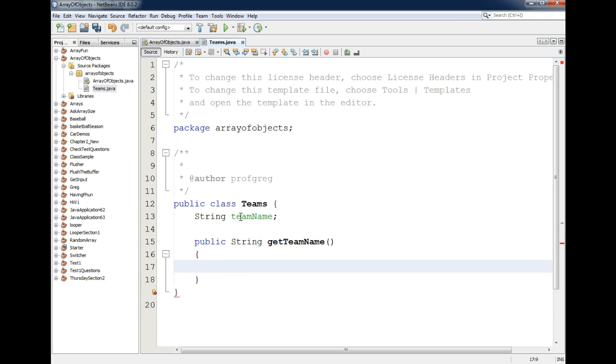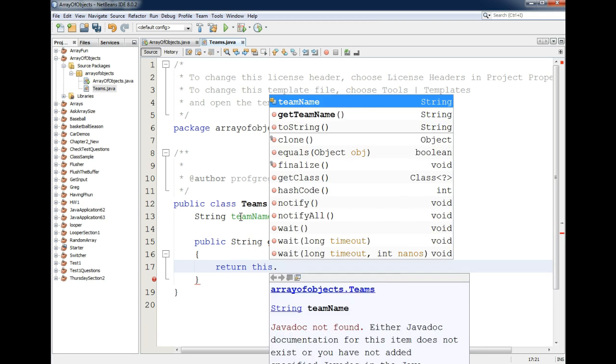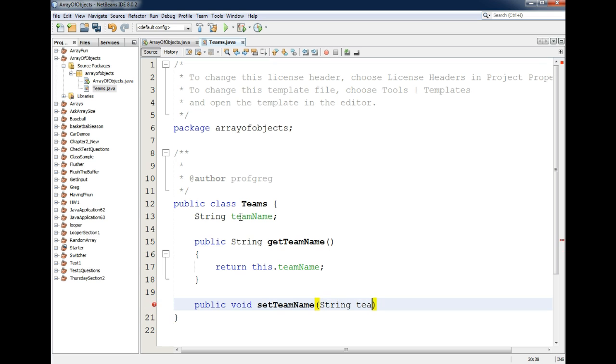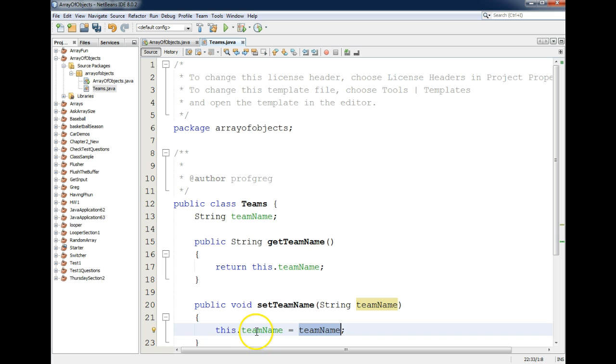Remember, a getter method simply returns the value of an attribute or something you're trying to get back to whoever calls it. And I'll create a setter also. The job of the setter is to take a value that is passed as a parameter, which in our case would be called team name, and then we take that parameter and store it to the attribute.